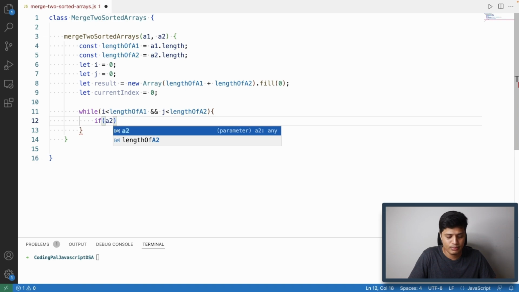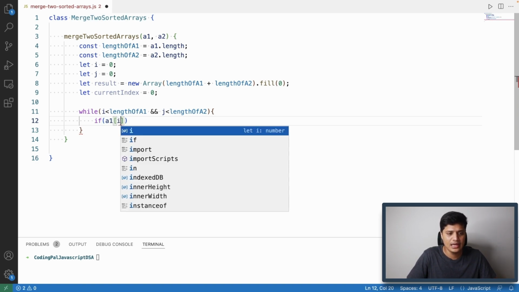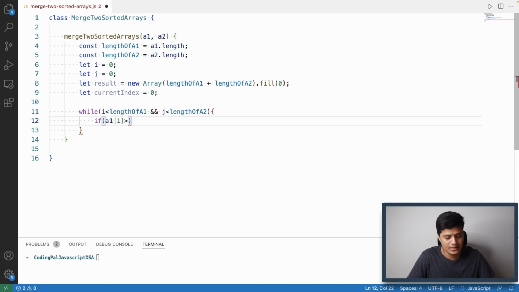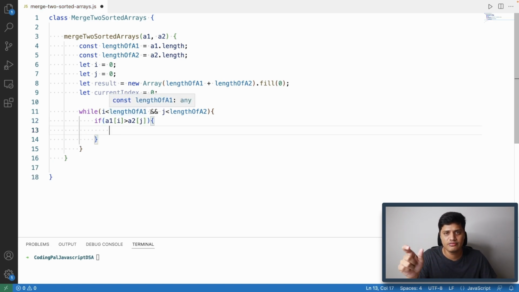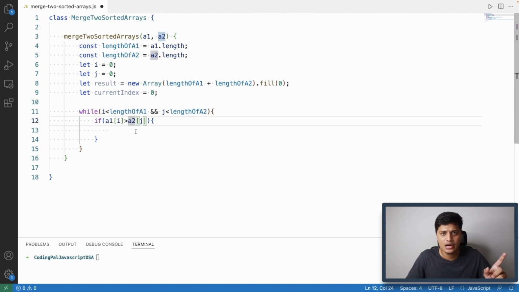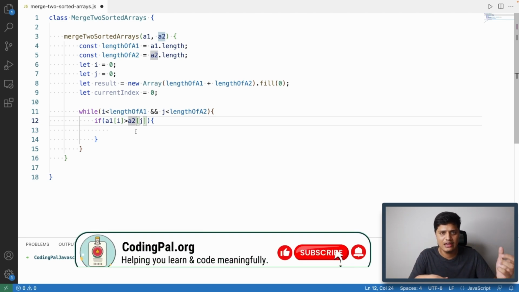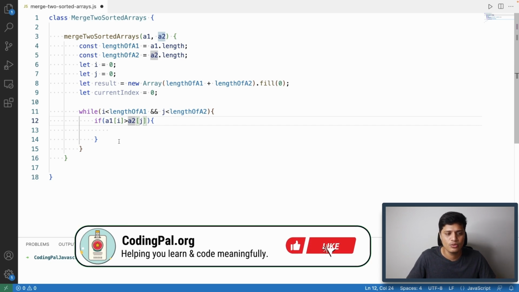So as part of the comparison operation, we will compare a1 of i, is it greater than a2 of j. That means whatever value we have at the jth index of a2 is smaller, so we will have to pick that one. See, I'm only checking if it is greater. If it is less than or equal to, then the value will come from array1 only, because in the case of equals, if both arrays have the same values, it really doesn't matter whether we pick it from a1 or a2, but in our implementation I'm going to pick it from array 1.